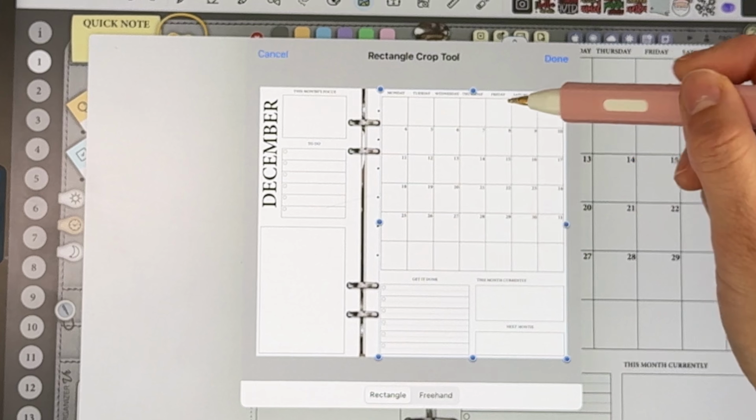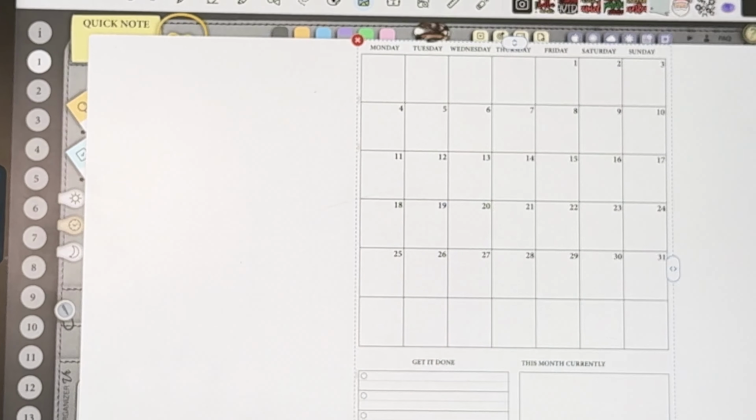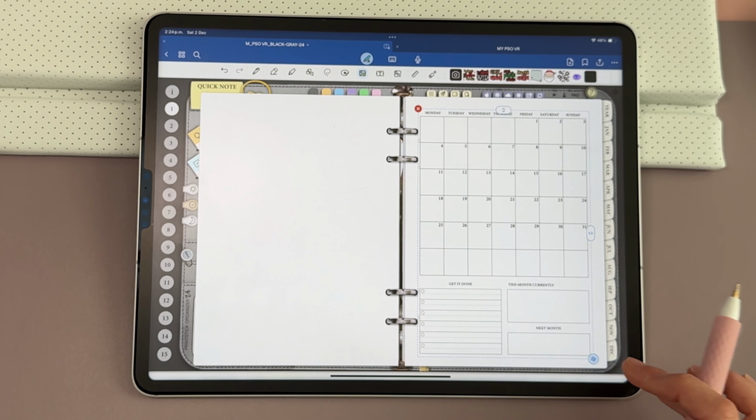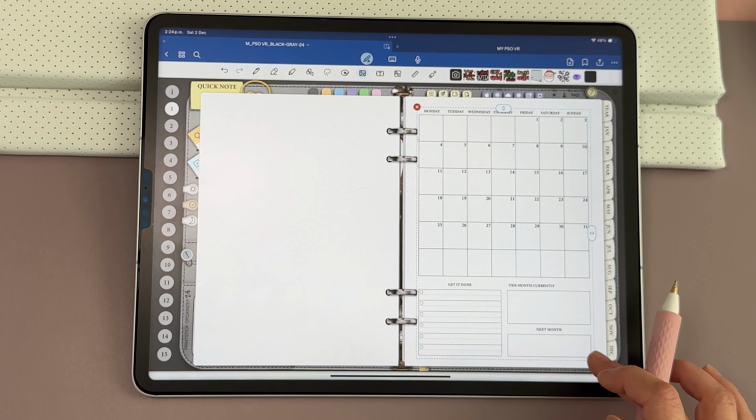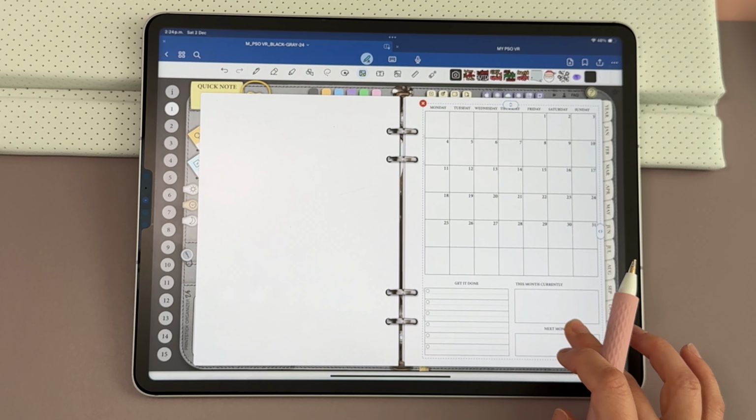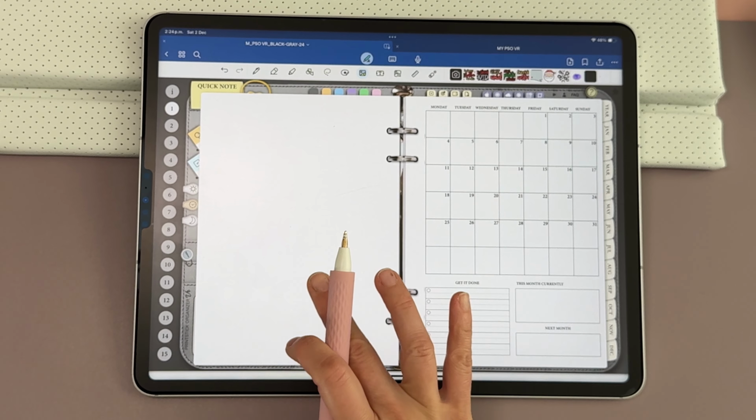When you're done making the selection, click on done. And here it is. I can adjust this calendar, make it smaller or bigger, and then just place it on the page wherever you want. Now I'm gonna tap and hold again.